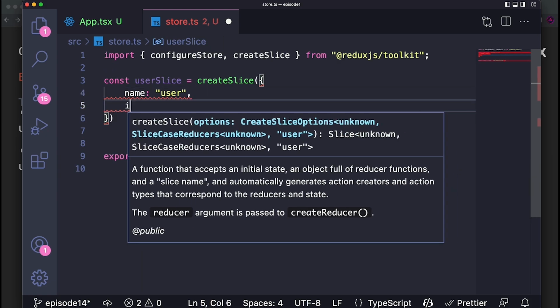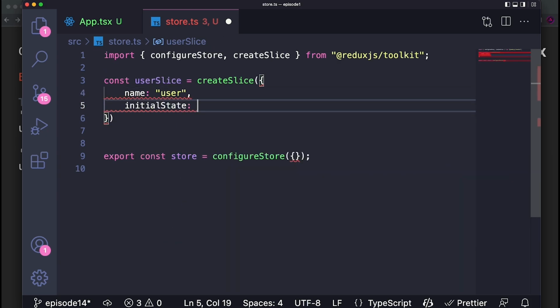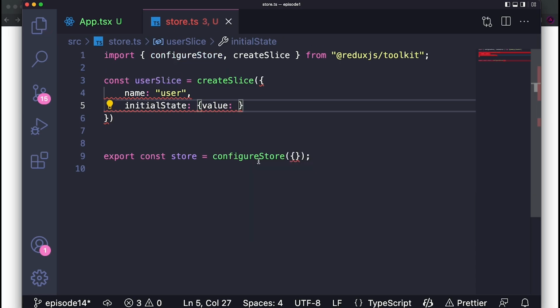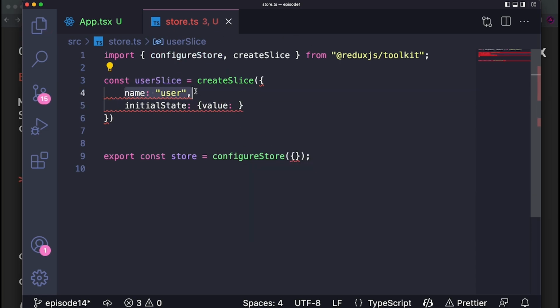Then we're going to give an initial state. And in the initial state, what we want to put is an object. This object will have one thing, which is a value. And inside of here is where we specify how this user slice will look like. It can be a number, it can be a string, it can be whatever you want, right? In our case, it is a string.